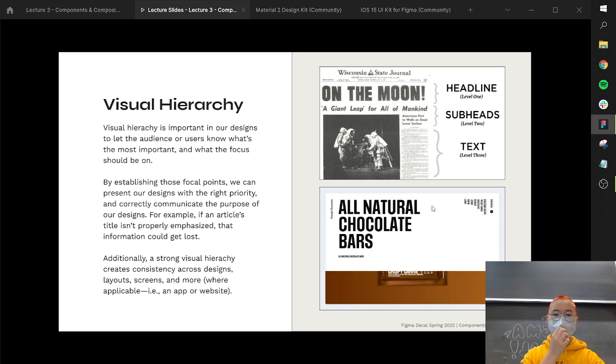And so the newspaper is a great example of something that takes visual hierarchy very seriously. We talked about this last week with typography. But this headline, this level 1, is going to be the thing that you look at first, followed by the subhead and probably the image, and then followed very last by the text, the very smallest stuff on the screen. And so that's the basic idea of visual hierarchy.